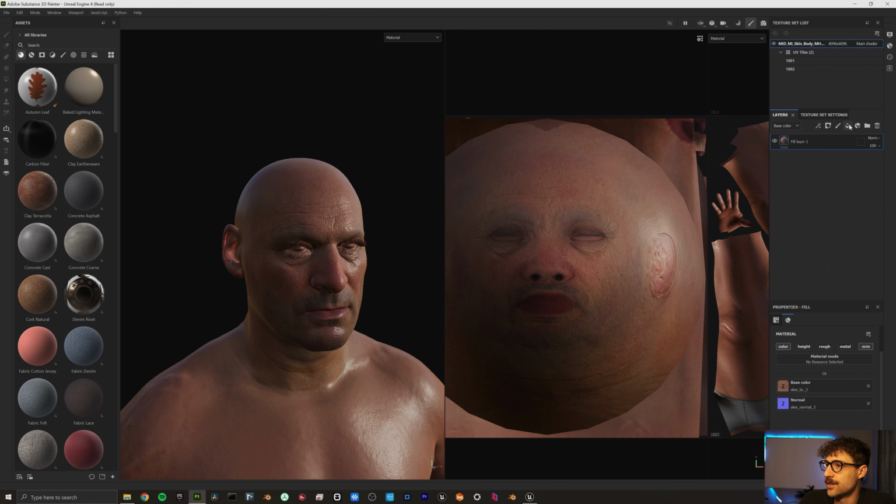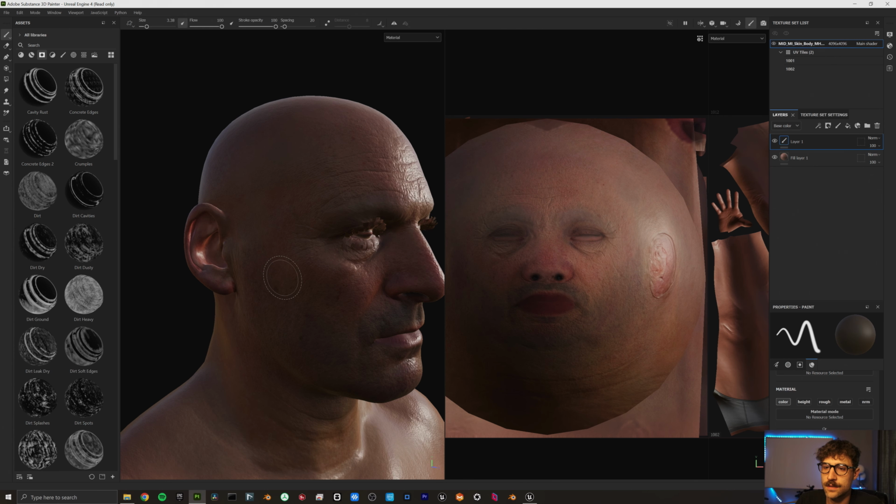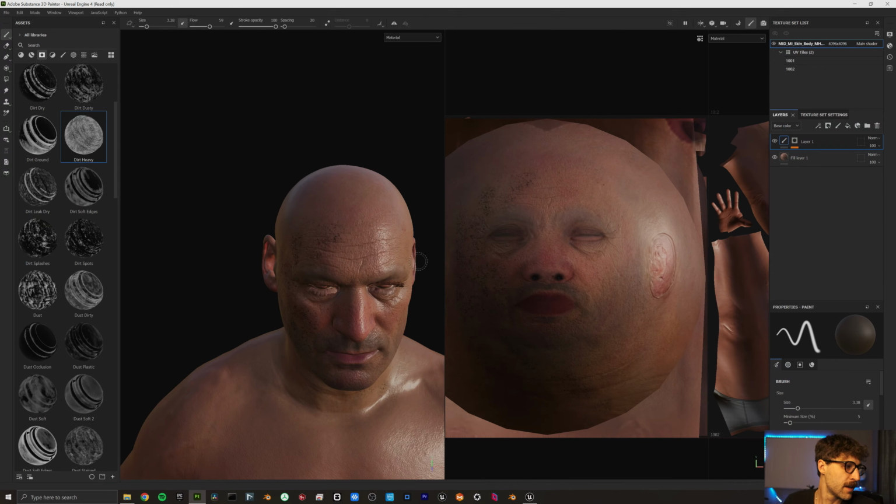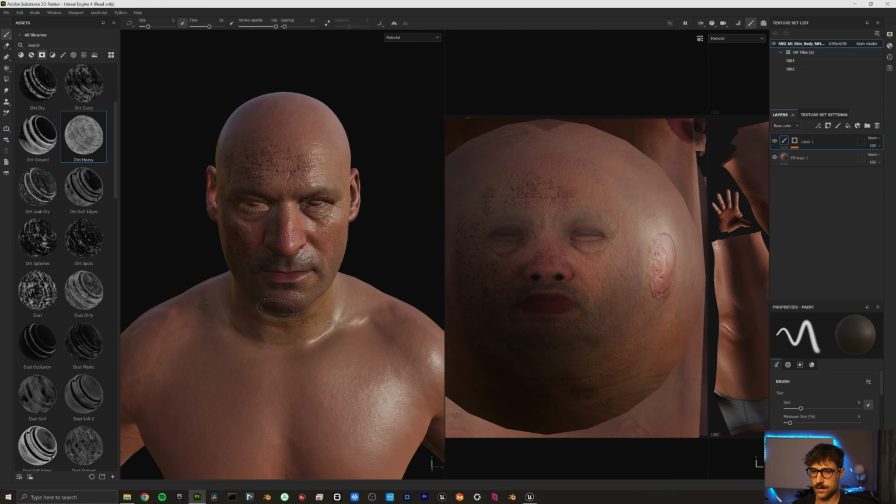So what I'm going to do first is, let's give a line of it. And let's see what Dirt Dusty looks like. Okay, I kind of like this a little bit. So let me just try to paint some of this on here. See how I went on his lips there and it freaked out?